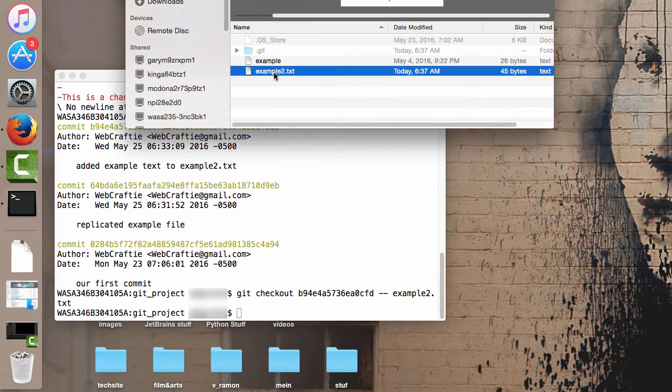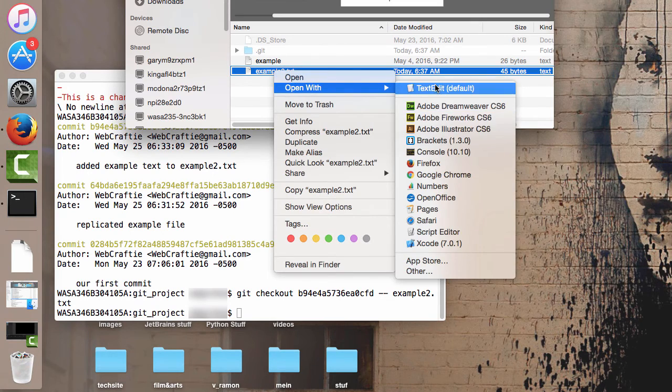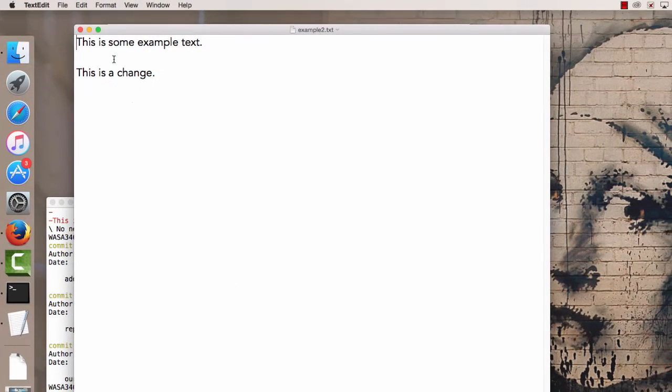So if I go back to the folder, and now if I open it, there you go, you can see that the text that we lost is now back.